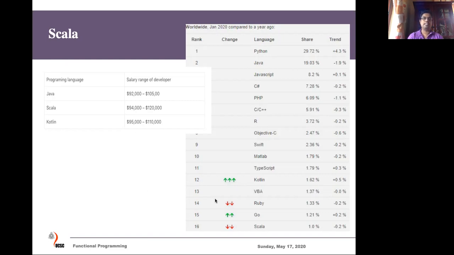To prove that, I put up the salary scales of a software developer in the US. Usually Java developers get 92,000 to $105,000 per year in the US. Scala programmers get up to 120,000 per year, which is 10,000 per month, kind of the highest salary. This is because there is a demand in the mission critical application development areas and parallel concurrent application development areas for software developers who know functional programming. The demand is high, even though this portion is small.